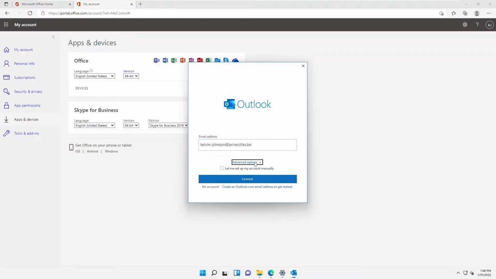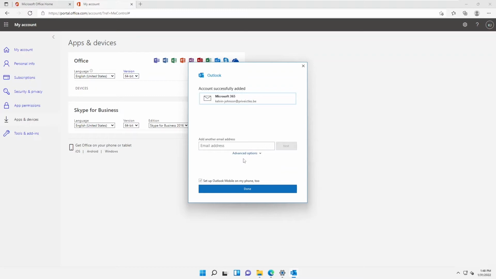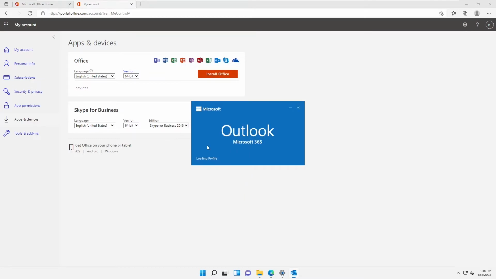We have the option to click the advanced option here, where we can set up my account manually, but let me just set this up automatically instead of going for manual. You can see it says adding Kelvin Johnson, it's creating an Office 365 account on this device. It says set up Outlook mobile on my phone. I don't want to do that right now. We can decide to add a different email address, maybe adding multiple email addresses to our Outlook, but for now let me just click done. It says account successfully added, so I'm just going to click done.